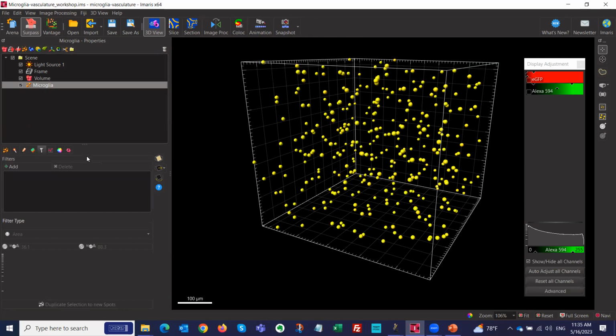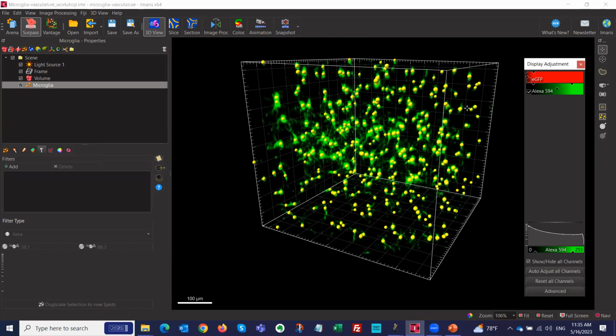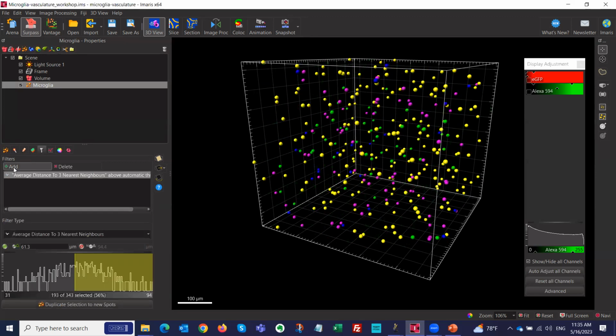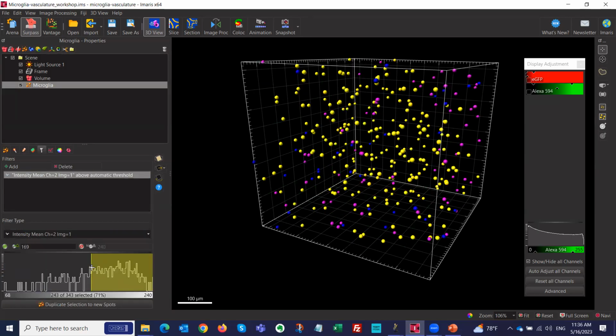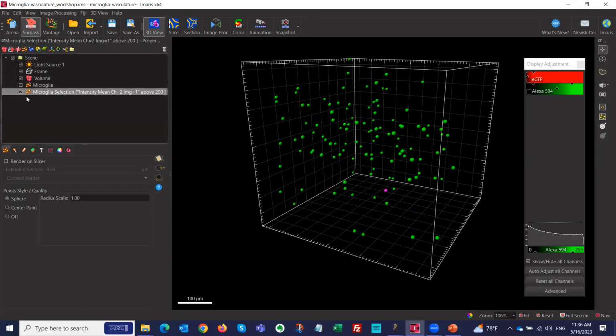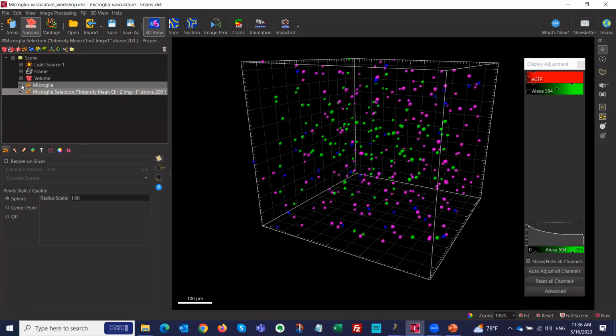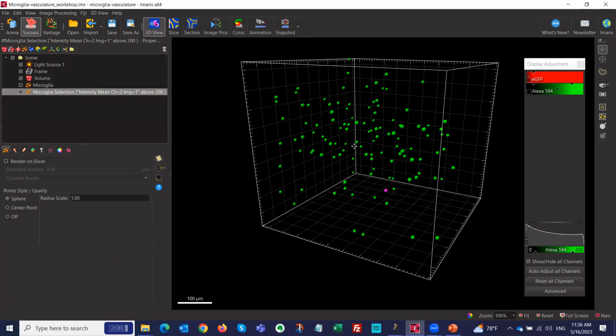Then we have the filtering. We already used the quality filter, which is an intensity-based filter, during the wizard. But we can add new filters here. So I can filter on intensity mean of channel 2 and only keep the brighter ones and remove the dimmer ones. I can duplicate the selection to new spots, and now I have a new spot object. These are all my spots, and the new spot object only has the bright ones that I selected.